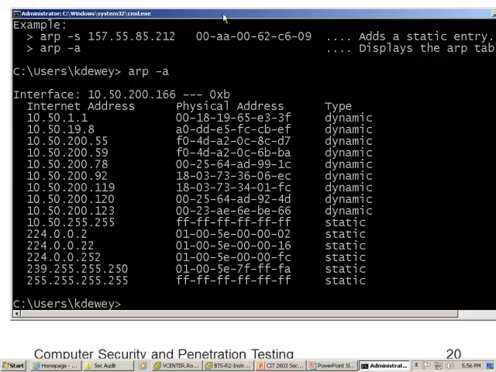You can see the broadcast address is the one with all the Fs. You can see my gateway, which is the top one. These are the machines I've talked to. The ARP table keeps its addresses for between 2 and 10 minutes, depending on if they're used a lot. If they're used frequently, they'll stay in there longer. If they're used just once, it'll only stay there for 2 minutes.